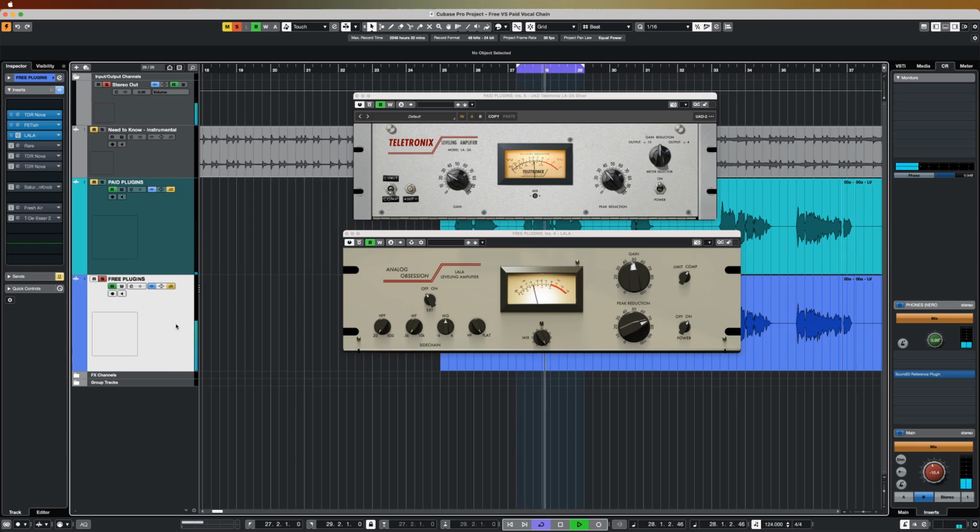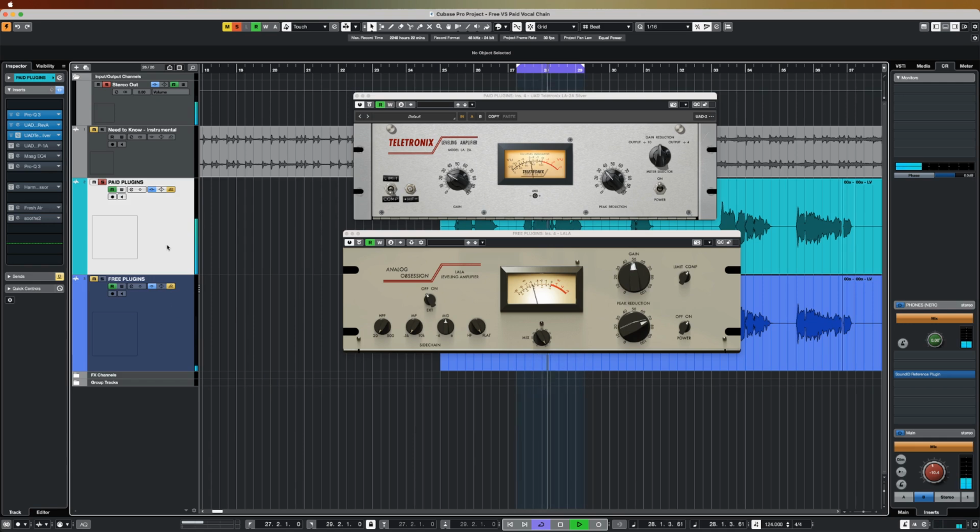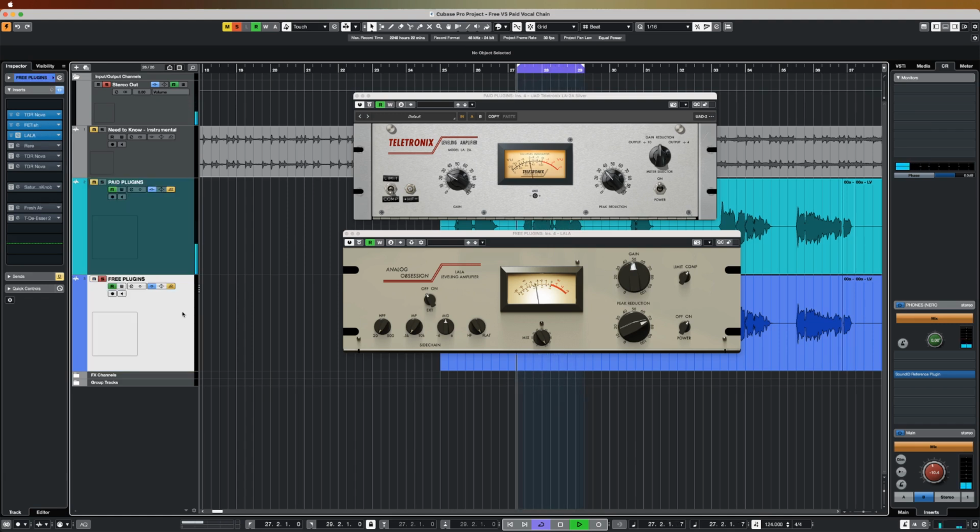you can hear that excitement that I'm hearing here on the breath, the air. Just isn't there to the same extent on the free chain.